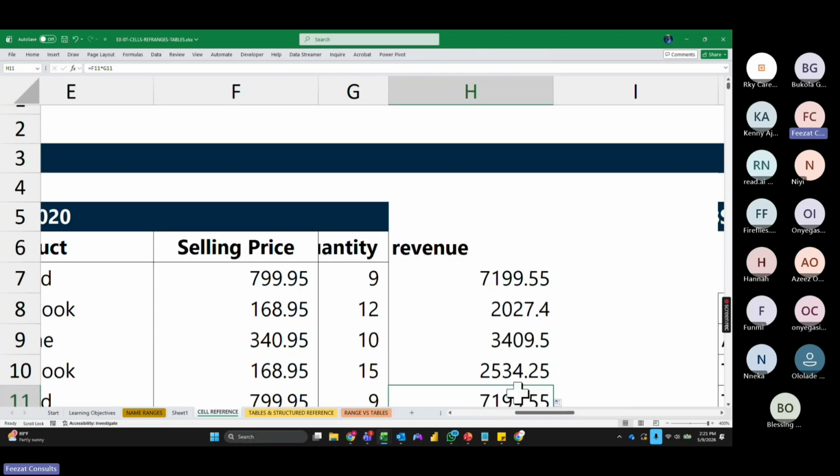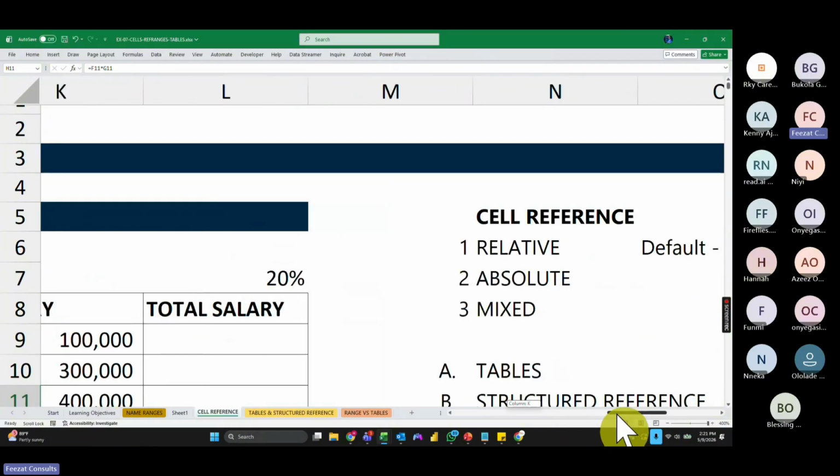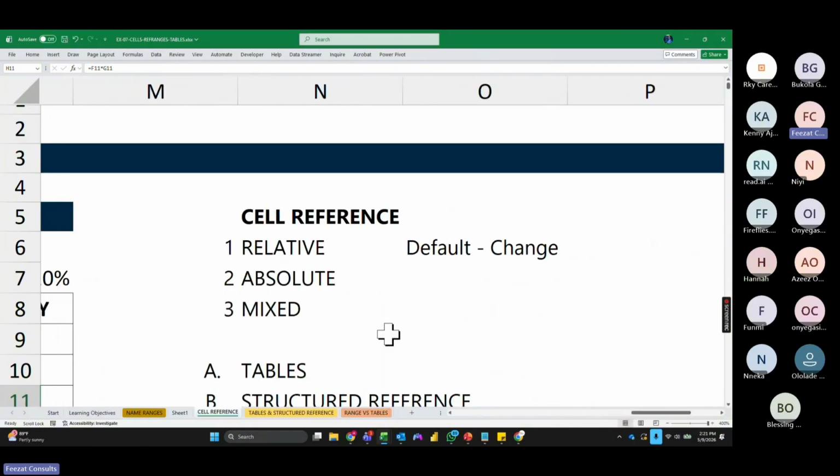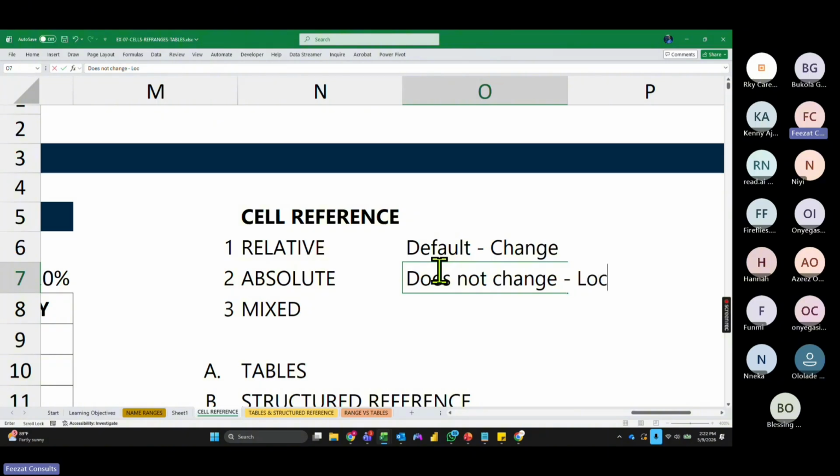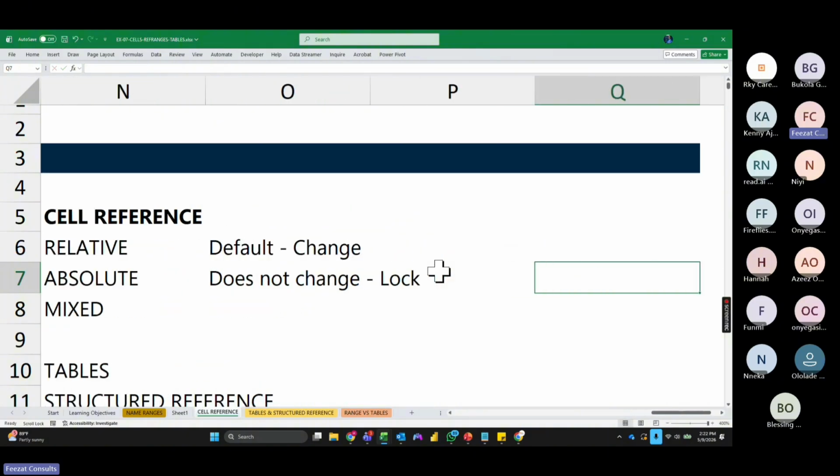That is that. Now the second one, which is not too popular, is what is called absolute. So this is where you hear us talking about lock. You hear the word lock my cell. That's where you see something like this.